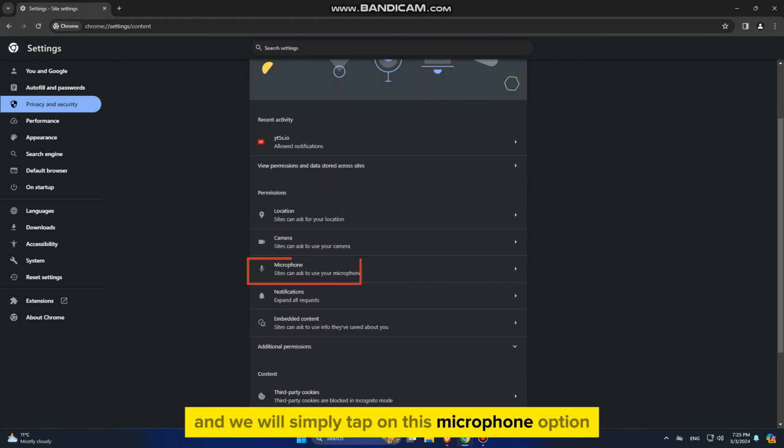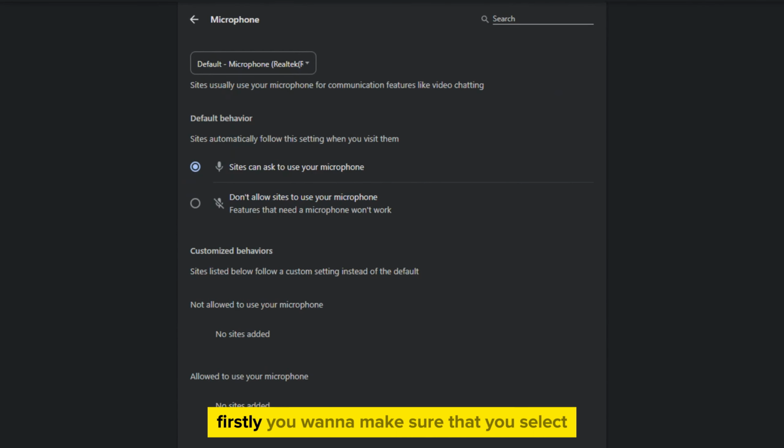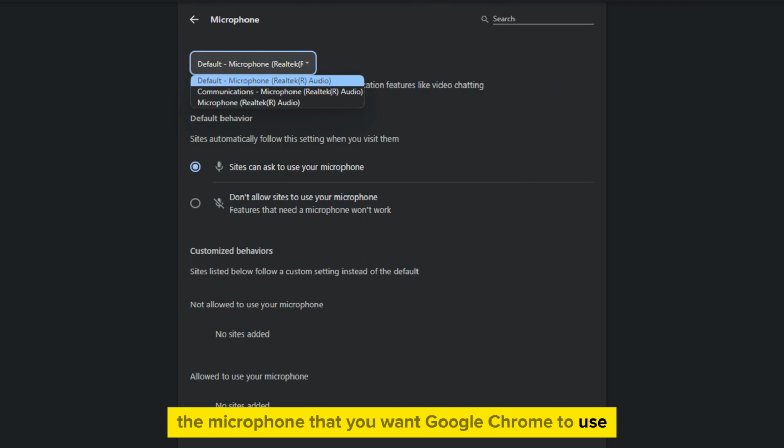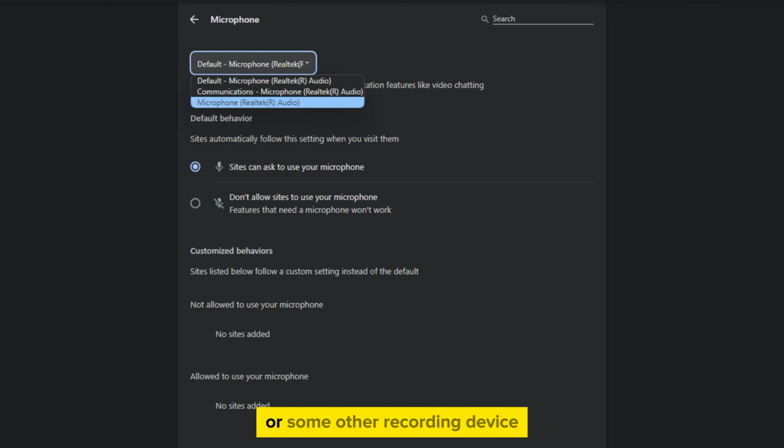As you can see, the page should look something like this, and we will simply tap on this microphone option. We have two different options that we can customize in here. Firstly, you want to make sure that you select the microphone that you want Google Chrome to use. You'll maybe have your headphone microphone, your laptop microphone, or some other recording device, so simply select a default device that Google Chrome can use.